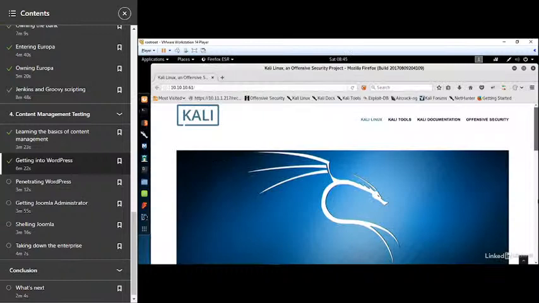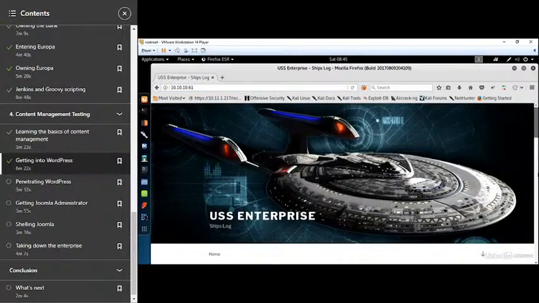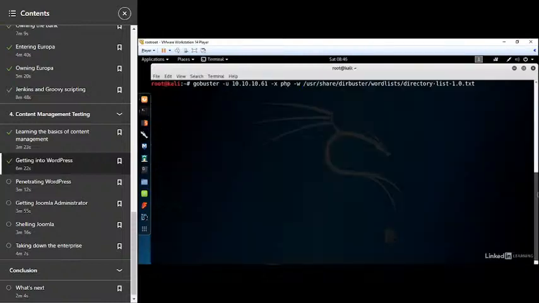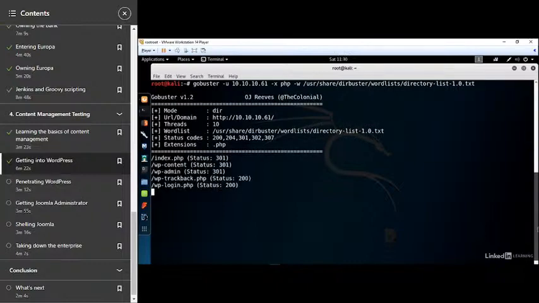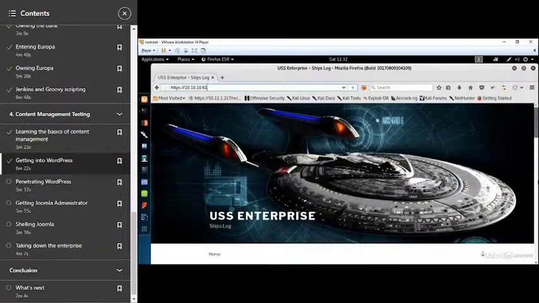Let's look at the websites and do some basic website enumeration. If we look at port 80, we can see the USS Enterprise. Let's start enumerating the website at port 80 using GoBuster. We've found a number of PHP files and folders, including WP content, WP admin, and wplogin.php. These indicate that this is a WordPress site, and if we had credentials, we could log in through the wplogin.php page. Let's check the HTTPS site.